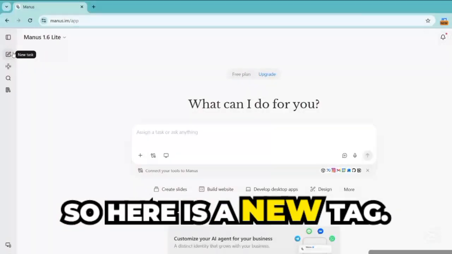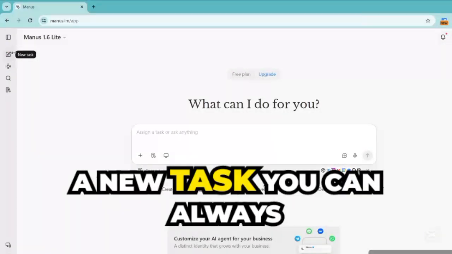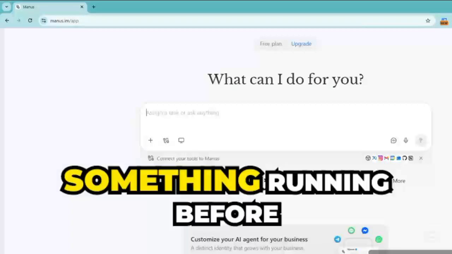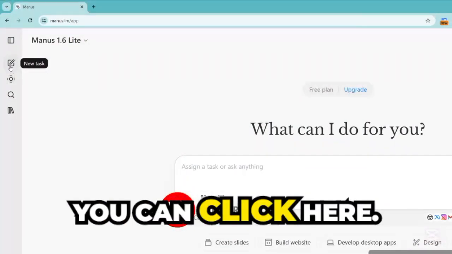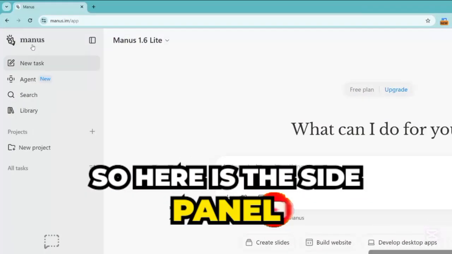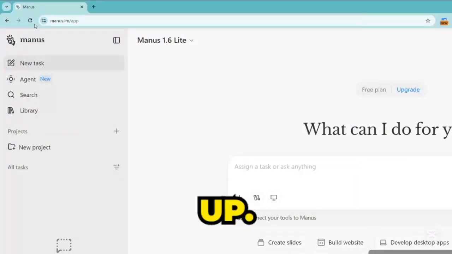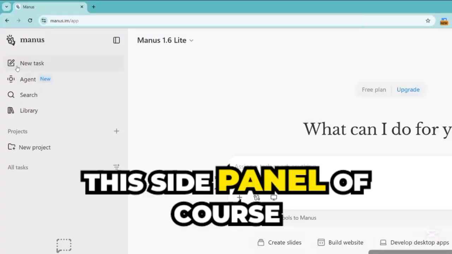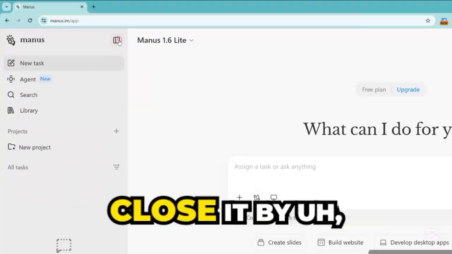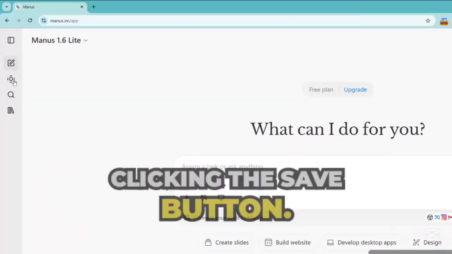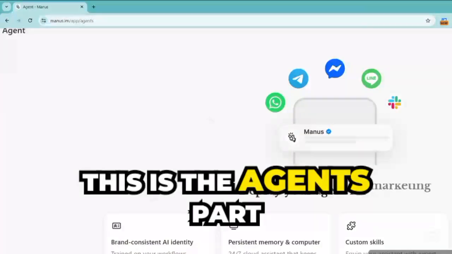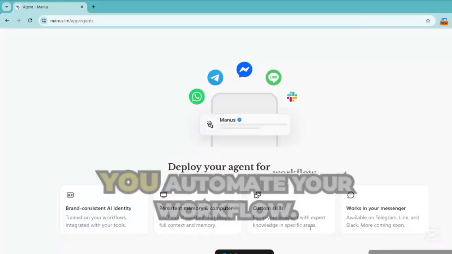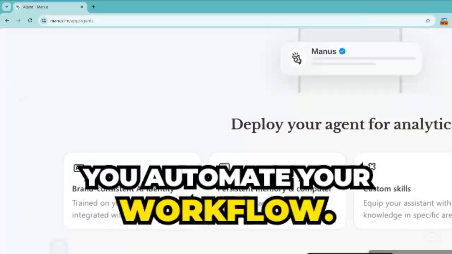So here is a new task. If you want to create a new task, you can always click here, or if you have something running before and you want to create a new one, you can click here. Here is the side panel. It's going to open this up. This side panel, of course, you can always close by clicking the same button. Then here you have the agent. This is the agents part, which is going to help you automate your workflow.